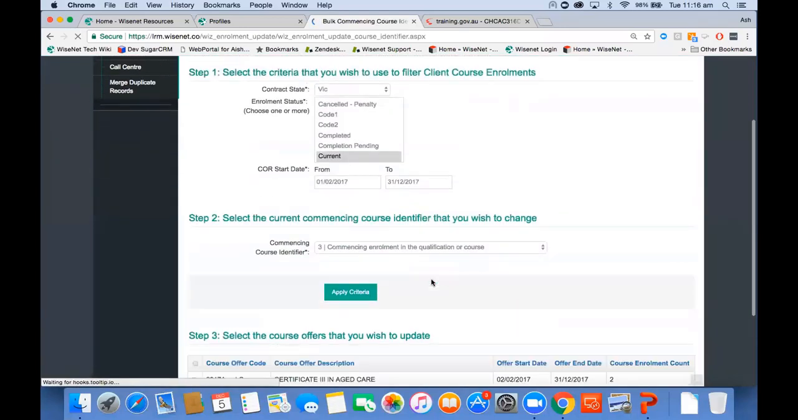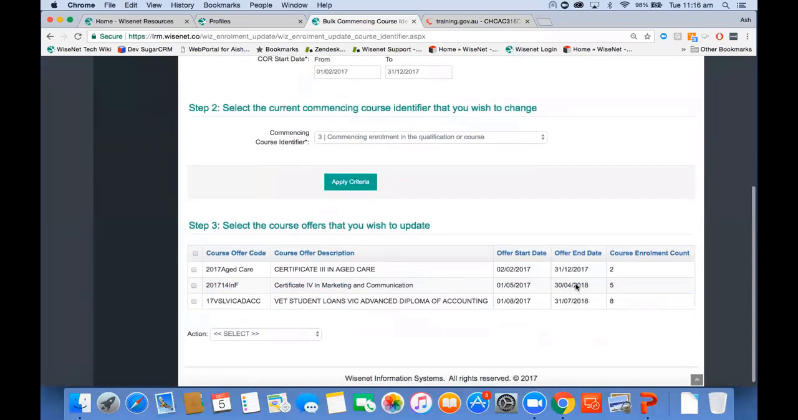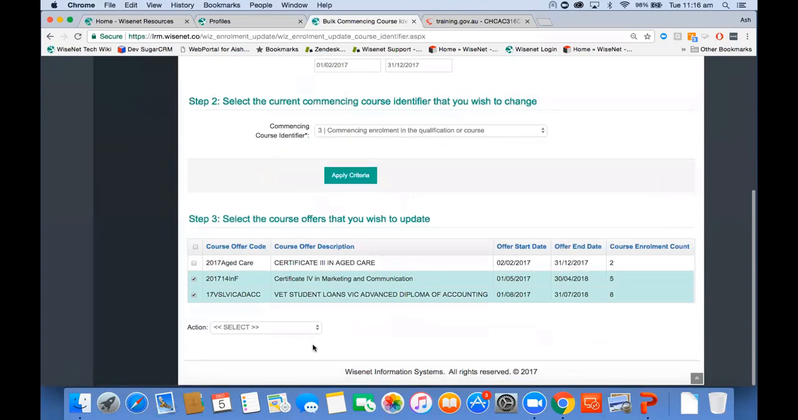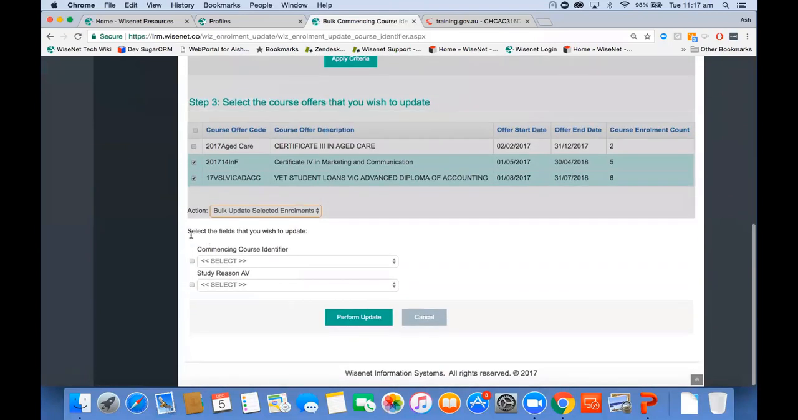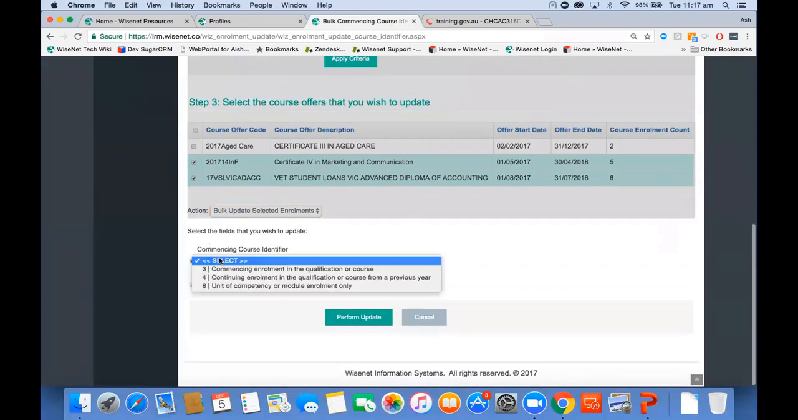So it'll automatically pick up all those students who are continuing into the next year. Depending on the offer that you've created, you'll know how many students are continuing into the next year. So you can just pick and choose just those course offers. Go into action and bulk update, and change all those students to a number 4, which is continuing enrollment.